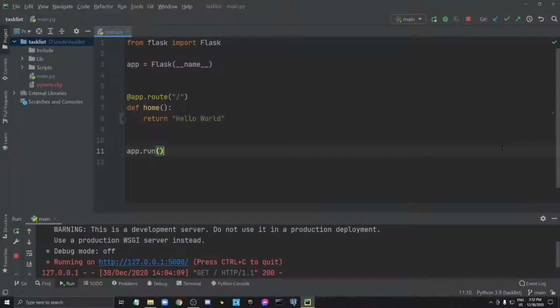Hello everyone. So today we're just going to be starting the project. We're going to do the project over 3 days and this is going to be the first day.